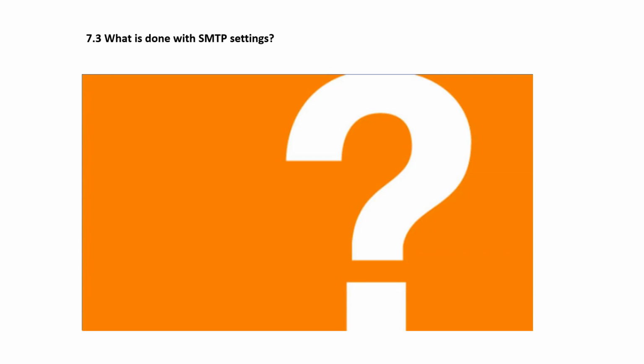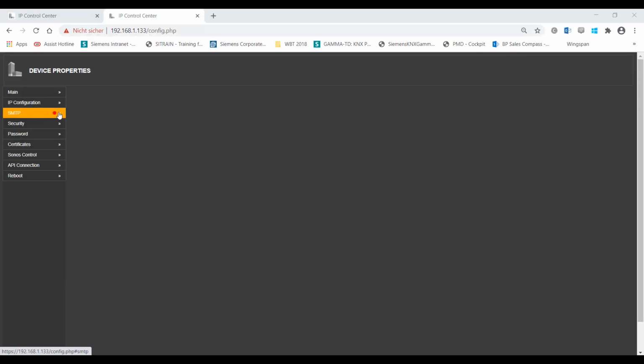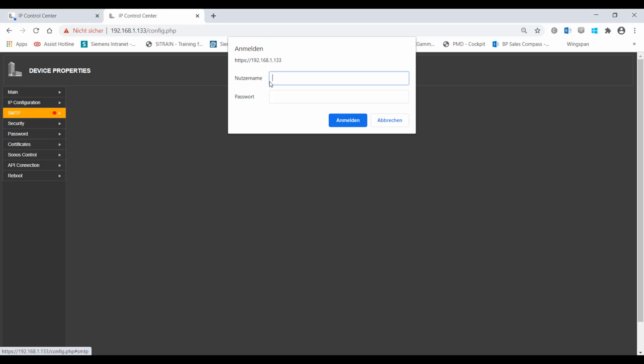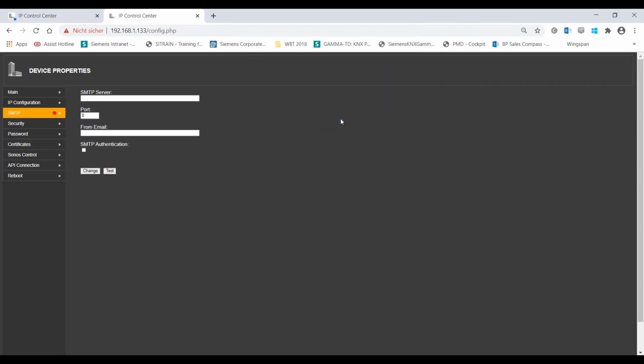7.3. What is done with SMTP settings? Starting with firmware version 4, the SMTP configuration is no longer performed in the web editor, but via this tab on the configuration page. The username editor and password are necessary.